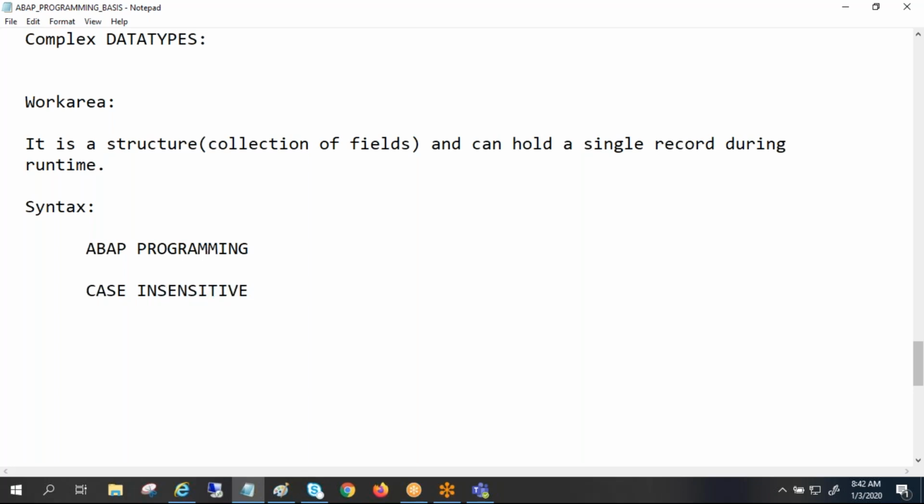There is one other point I wanted to discuss yesterday. ABAP is a case insensitive programming language. No need to worry about the case. You can write the whole program in small letters. You can even write the whole program in capitals also. That's why we call ABAP a user-friendly language. It's very user-friendly. Fine, guys.